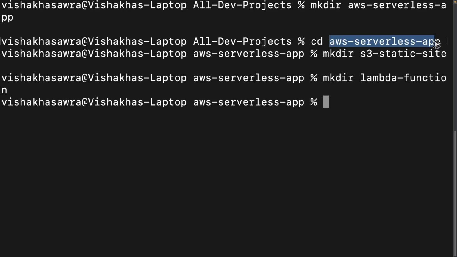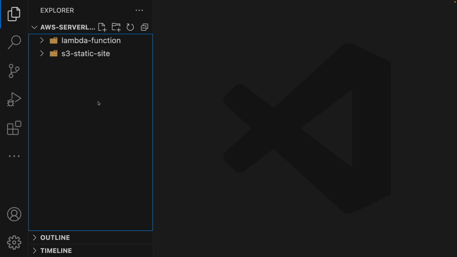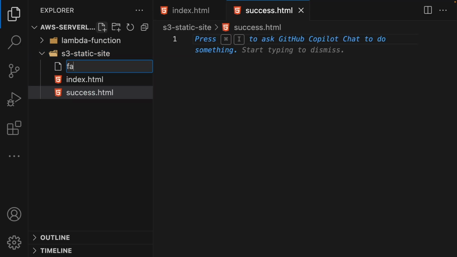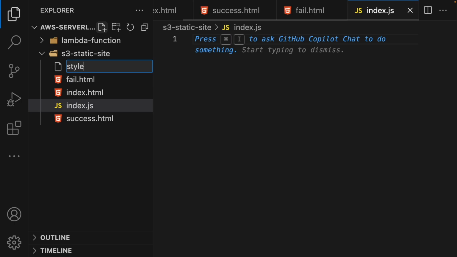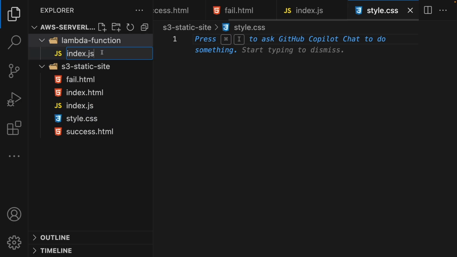So basically inside our project we have two other folders named S3 static site, which will contain our website code, and then we have another folder named lambda-function that is going to contain the Lambda function. And now let's open this project in VS Code, and here we have our project open in VS Code. So inside this S3 static site we are going to create all of the files that we need. So follow along with me. And then in lambda-function, we will need just one file that is going to be index.js.